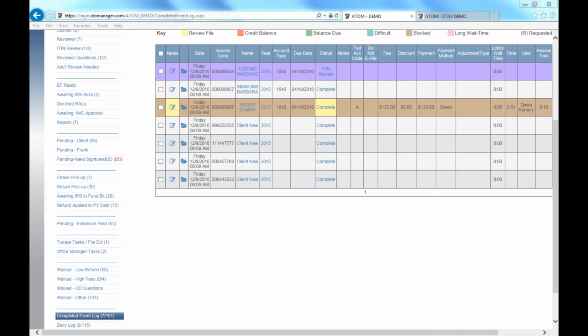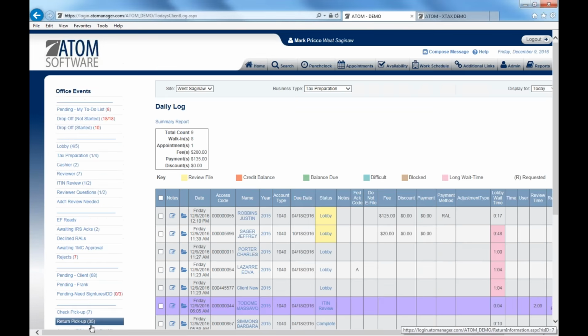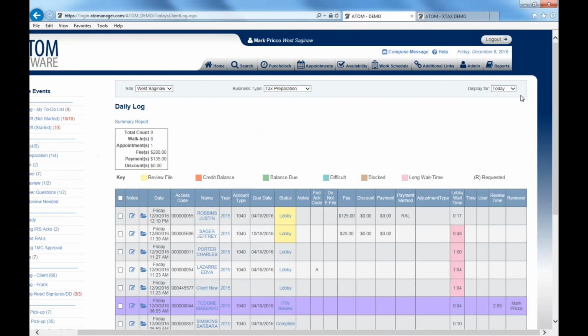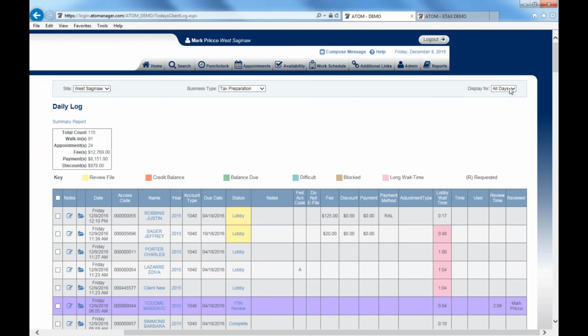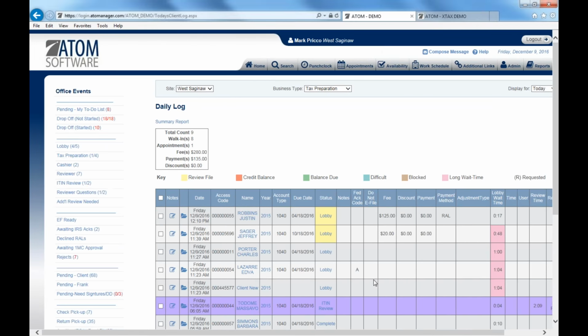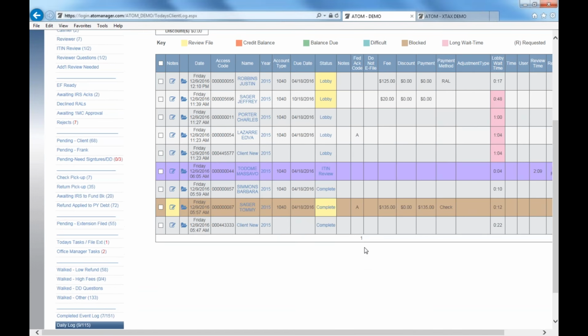Going down the list here, I have the daily log. So let me click on my daily log here. Before, the daily log actually defaulted to the whole year or all days. Now we've changed it to default to today, and then you can always switch it over to all days. But typically, I always like to go to the daily log to see what was going on today, and that's kind of why it was named daily log, so you can see what happened today.